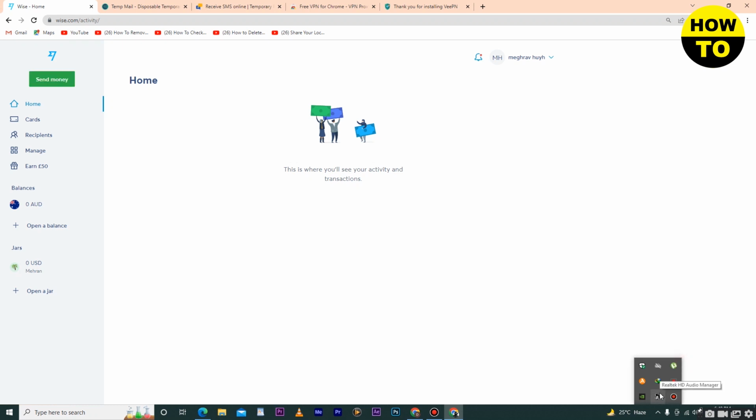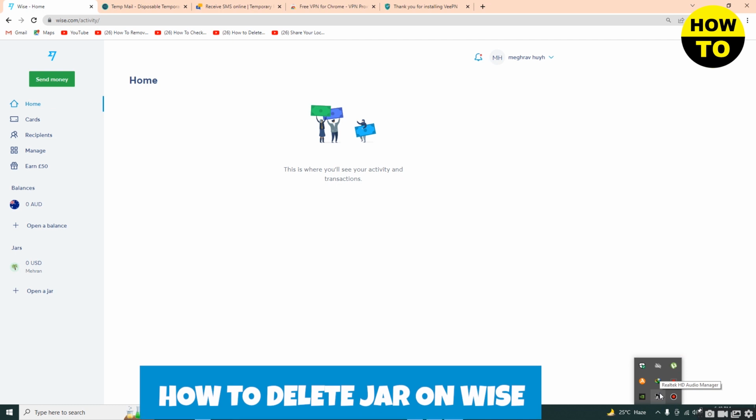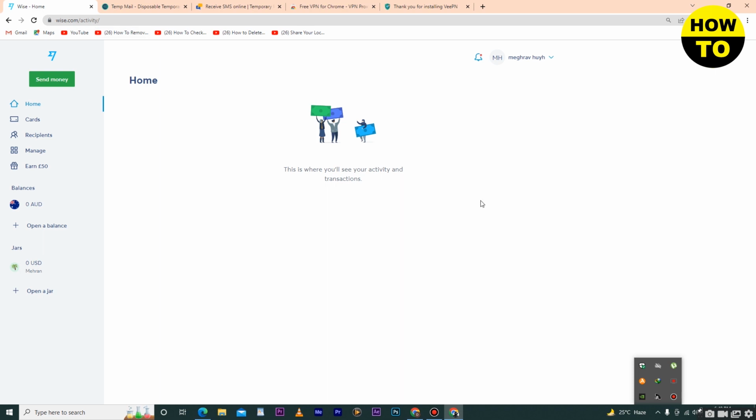So in this video I'm going to show you how to close or delete a jar on Wise. So simply open your Wise account. This is the main dashboard of the Wise account. After that, on the left you can see there are multiple tabs available here. Now here you can check in the jars option that I already created a jar.